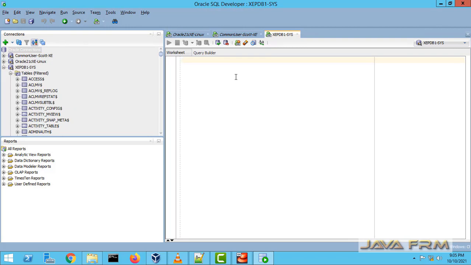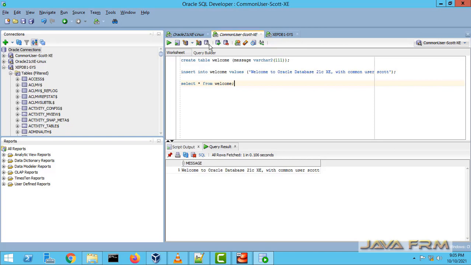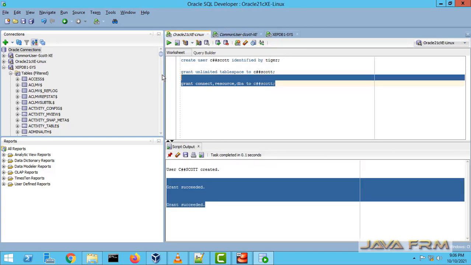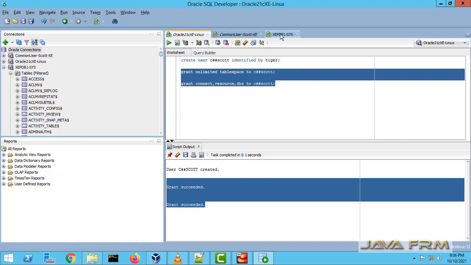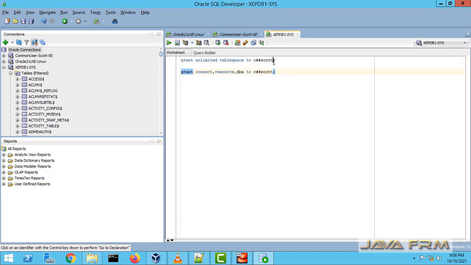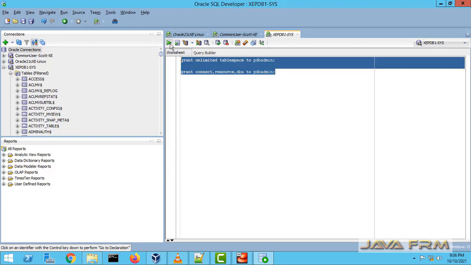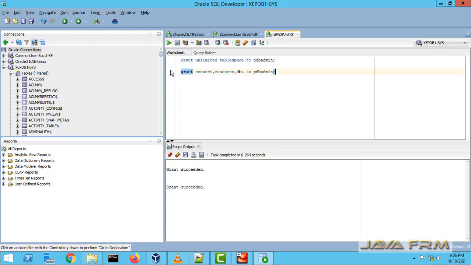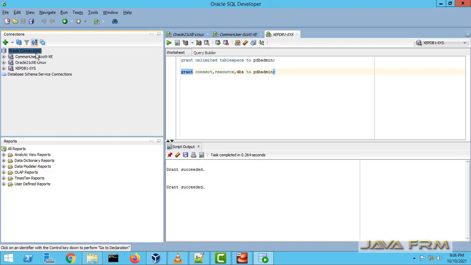So now next step is I am going to grant some privileges to the user called pdbadmin. The pdbadmin user is available by default, but I am going to grant some privileges so that you can create tables inside the pluggable database. Same syntax only. Grant unlimited tablespace to pdbadmin and grant connect, resource, DBA to pdbadmin. Execute this query. Yes, grant succeeded. Okay, let me minimize it.